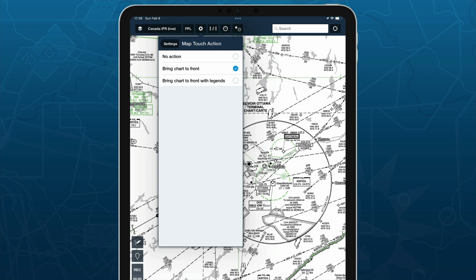But if you had bring chart to front selected, you could zoom in, and if it did bring it forward, you could tap and it's going to cycle the IFR chart forward. And so you could see that. In other words, it allows you to manually tap to select which chart is in view.